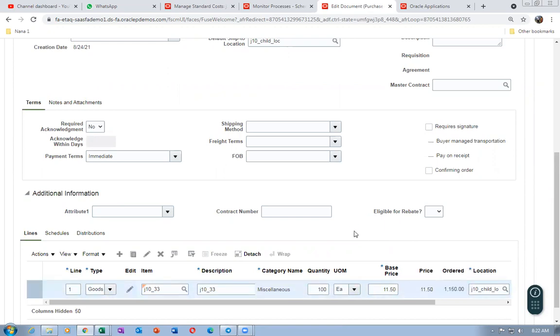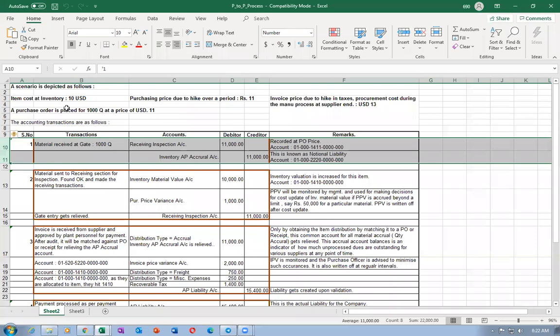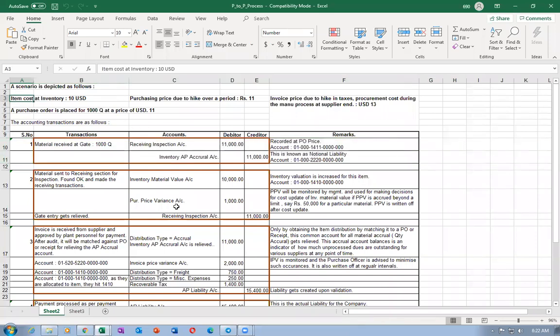So he is asking 11.5. Since it is a temporary phenomenon of a purchase, I'm not updating the item cost now. So I will not allow the PPV to hit now. The cost accountants will be continuously monitoring the PPV of every purchase order. And once the accumulation has gone beyond 50,000, that means what? This becomes a real price of a product.